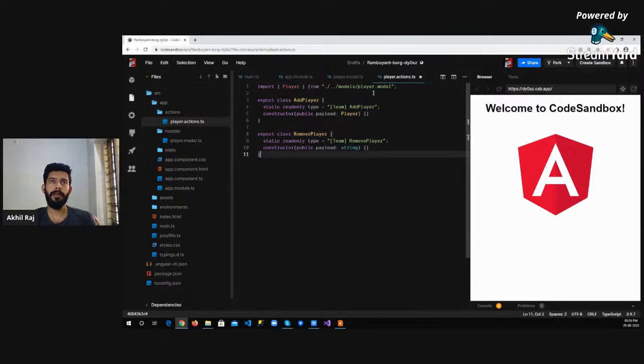Here we are using the player model as a payload in our add player action, so we need to pass the name and age when we use this action. Also there is a remove player, but in that action we just pass a string, like a name, to remove that data. It's a simple logic: I'm just using that name as the condition for the removal. This code will set up the two actions.